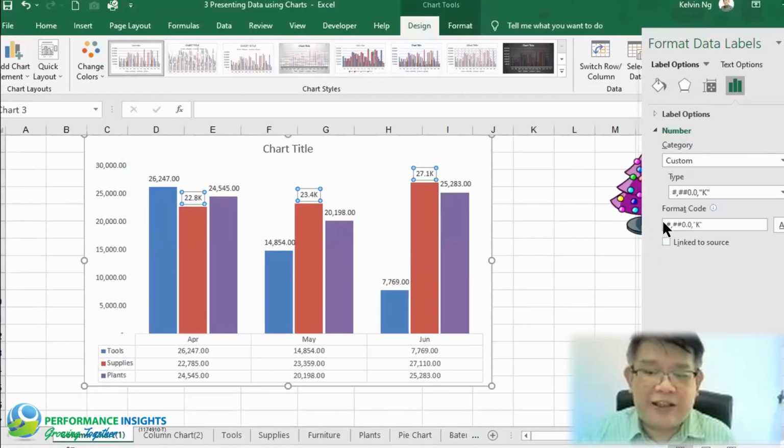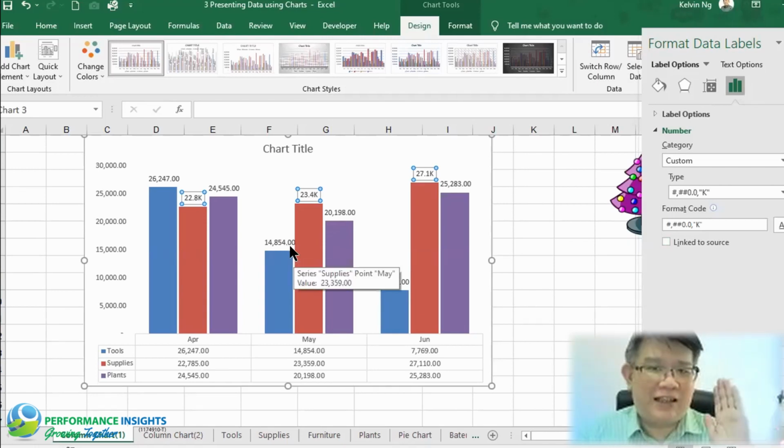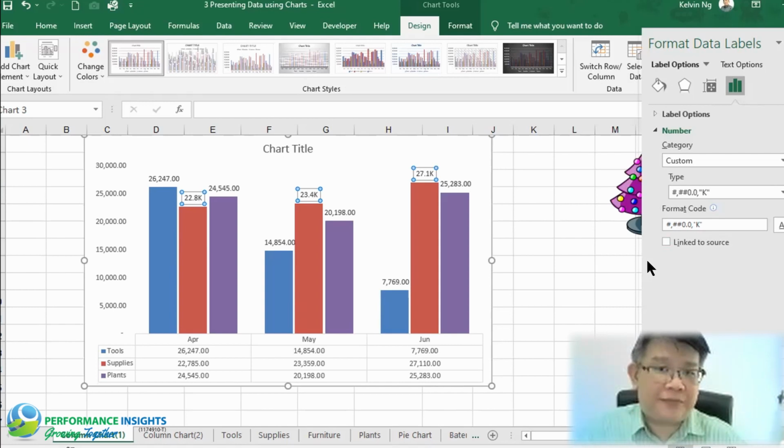I don't have to put any condition in front because I know all my values are basically in thousands only. If my data are in millions, then only I'll put in the bracket. If it's greater than 1 million, do this. If it's less than a million, you do this. You know, those kinds of things. Now I don't have to do this anymore.